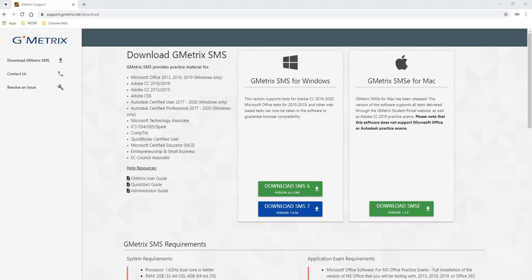So Mac users should download the latest version of GMetrix SMS for Mac, and then they'll be able to access the selected practice tests. This doesn't affect your ability to sit the online MOS exams, as they take place on a virtual machine, so it doesn't matter if you have a Windows or a Mac device.